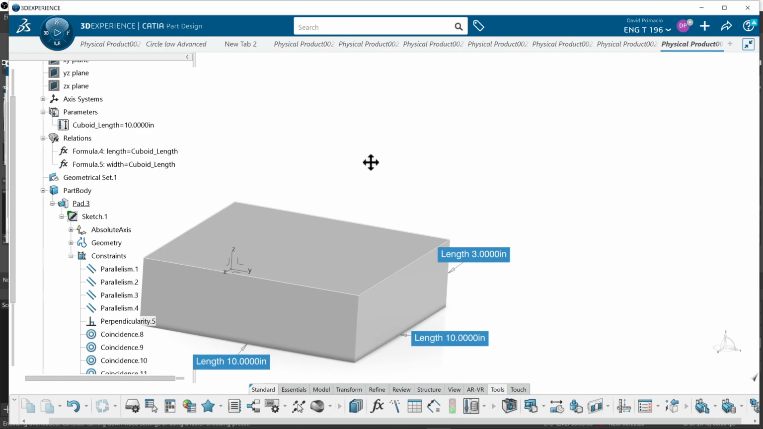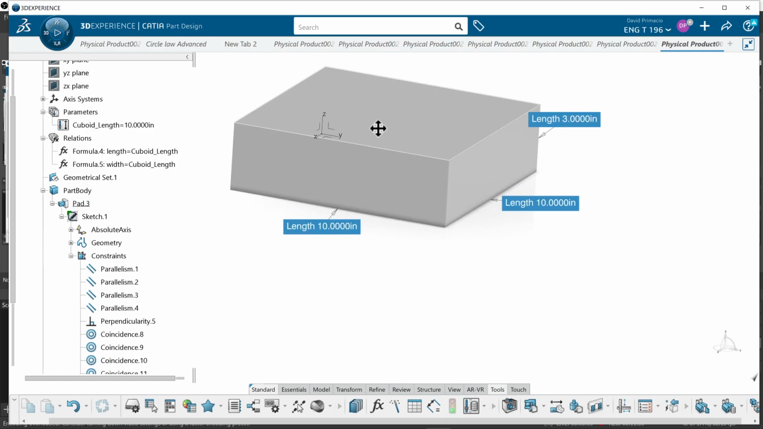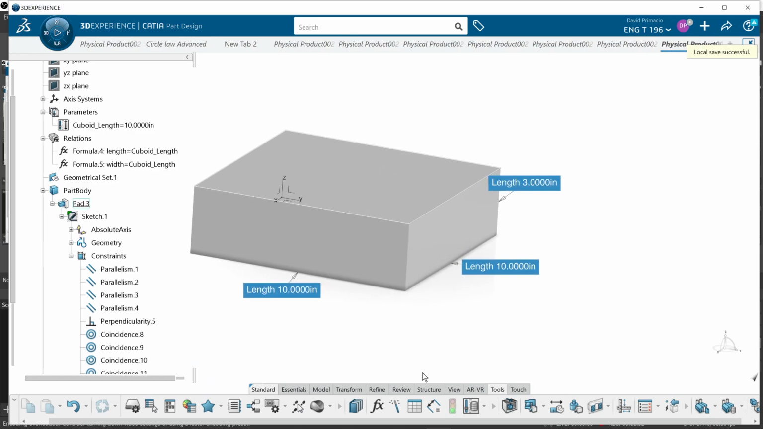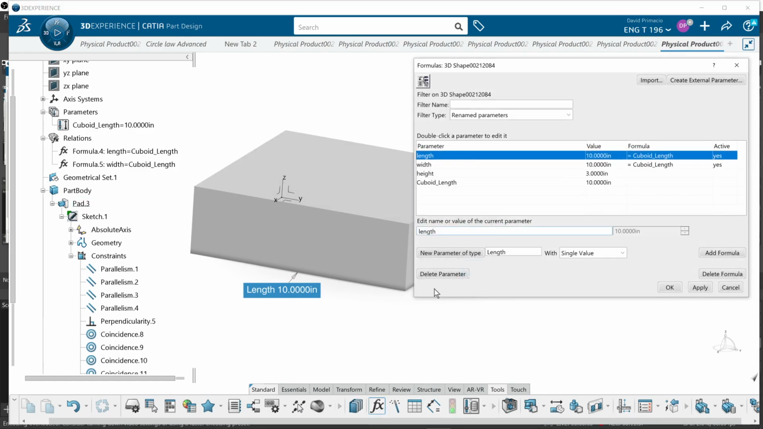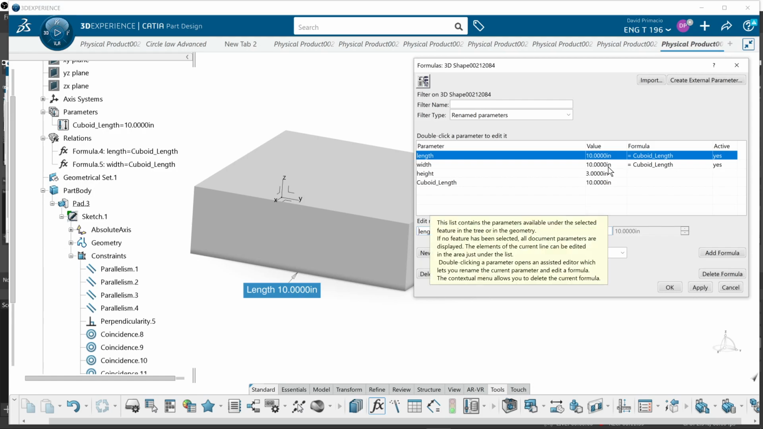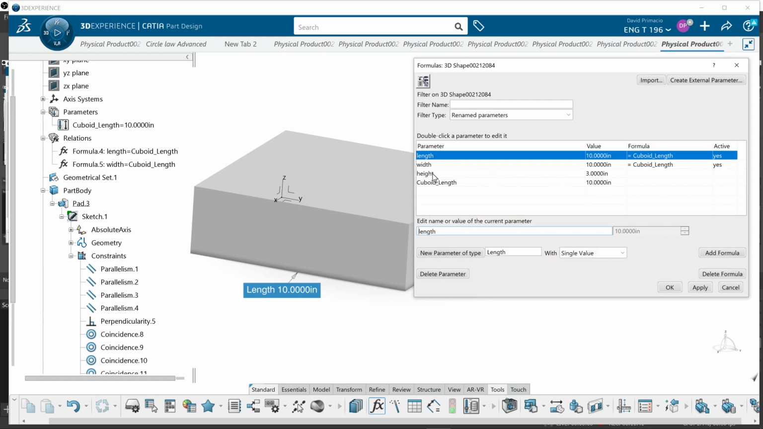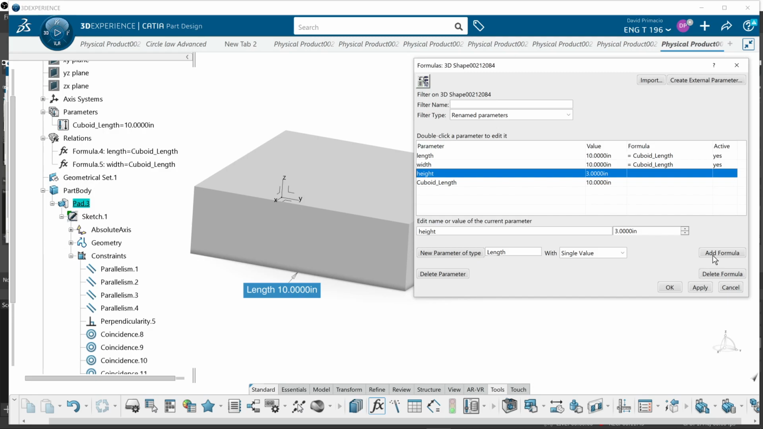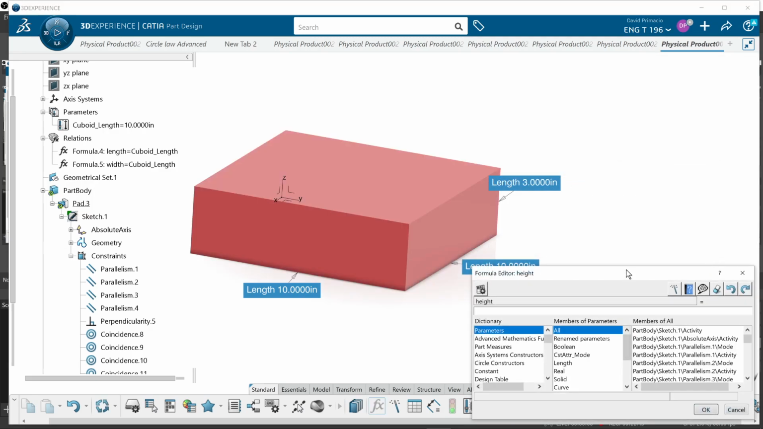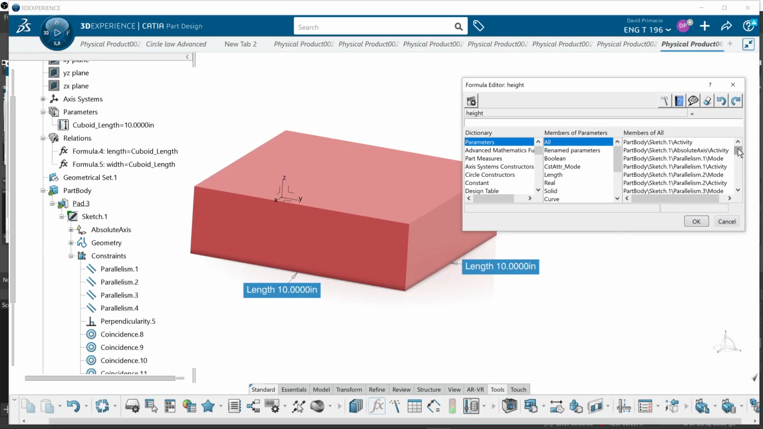The two parts that have a link to the cuboid formula automatically change to 10 inches in length. If I go back to FX, I have a formula linked to the length and width. How about the height? I click on the height and I'm going to add a formula. Notice under the members of all, look, there's so many. How do I make this list shorter and easier to find the ones I want?